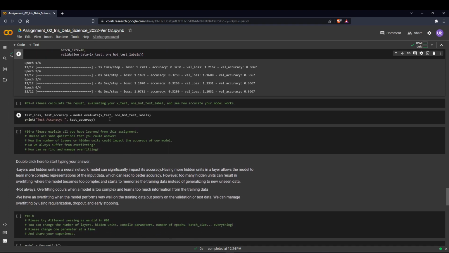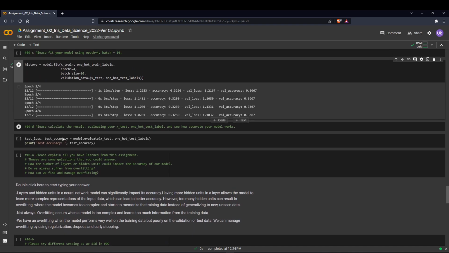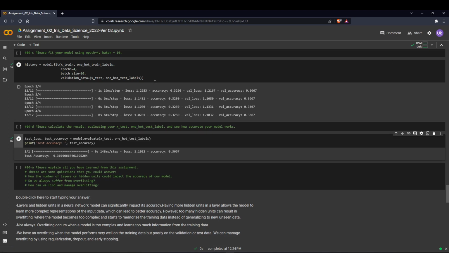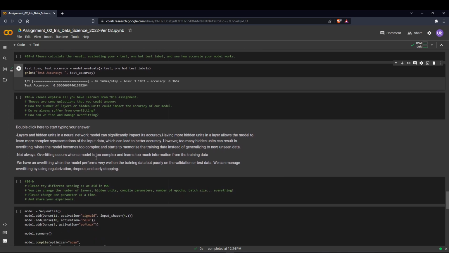And now we're going to calculate our result and evaluate our X test and one-hot test labels, and we're going to see how accurate the model works. And as we can see, our test accuracy is around 0.36. Alright, now we have some questions that need answering and explanation. So the first one is how the number of layers or hidden units could impact the accuracy of our model.